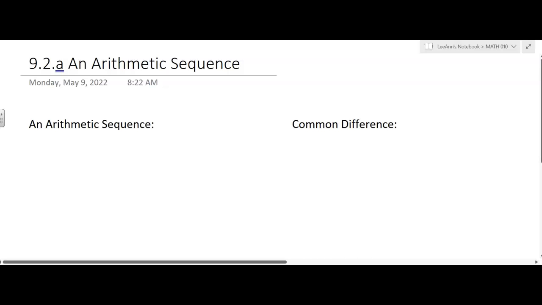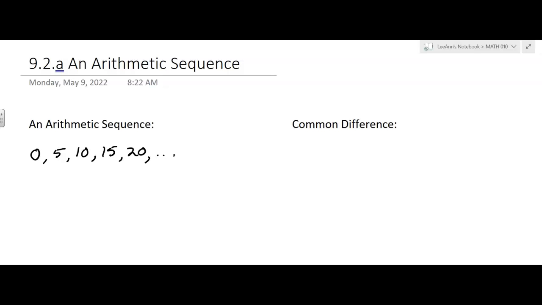Okay, so as we finish up the semester, we're going to talk about two different types of sequences. In 9.2, we'll talk about one, and the other in 9.3. Let's say we have a sequence like 0, 5, 10, 15, 20, and it goes on like that. You probably could say, I think I know what the next term is going to be. I think I know what the next term after that's going to be.